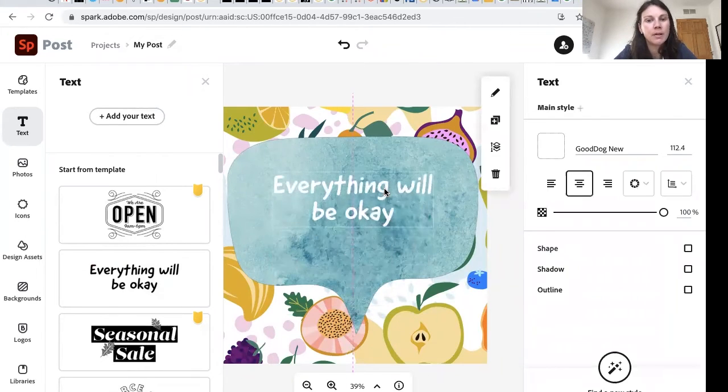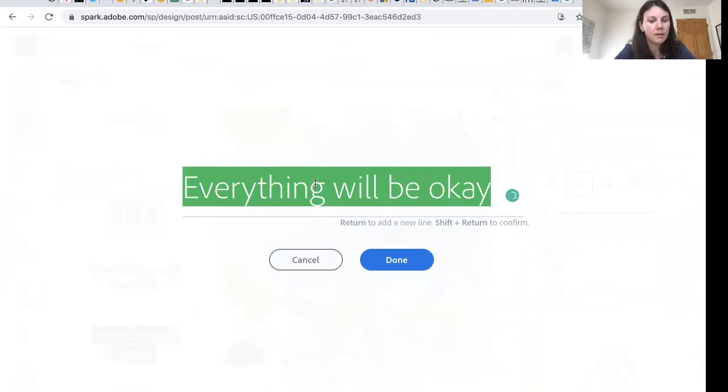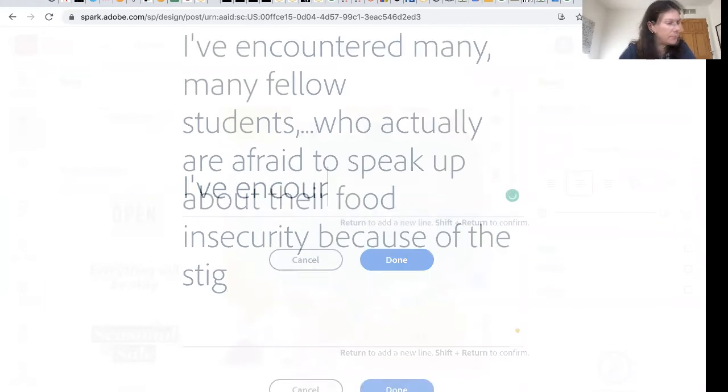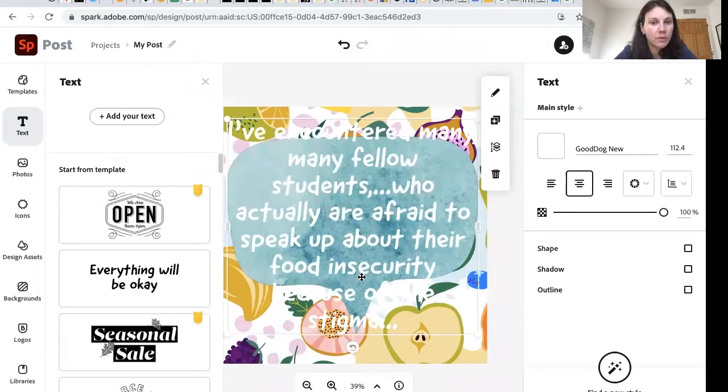I'm going to move this up here. I don't like this font, but I'm going to choose a font that I think is better. So I'm going to go ahead and type in my quote. Okay, I'm going to double check that my quote is correct. And it is, and I'm going to add the quotes in just a second. So I'm not putting those in the body of the text. I'm going to use those as a stylized feature.